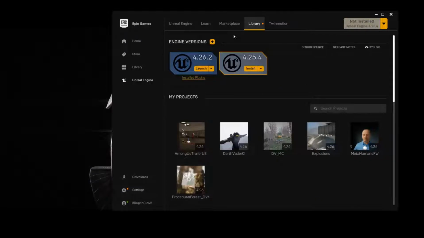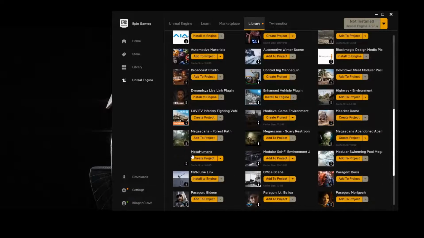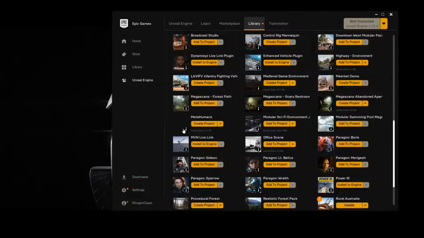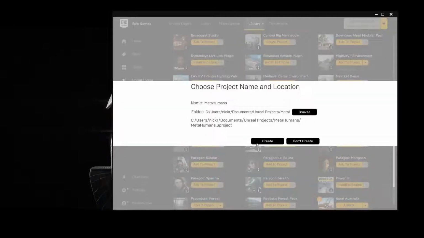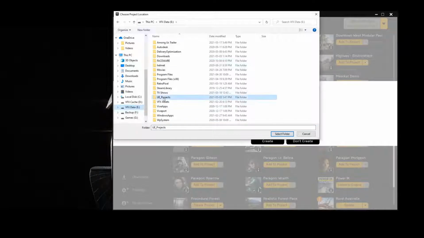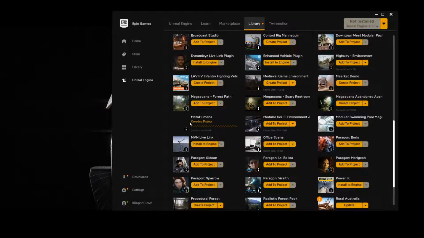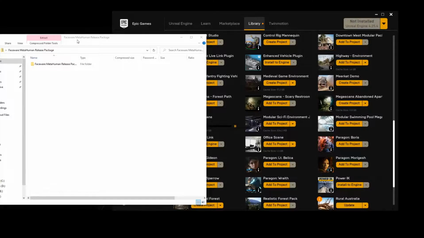So first thing we're going to do is, once you have the MetaHumans creator installed on your Unreal Engine, we're just going to create a new project. I'm just going to put that into a folder that makes more sense to me, UE project, so select that, and we'll just create that project. So we're going to give it a second here until the project is created, and then we're going to use this folder, the file, which is right here.